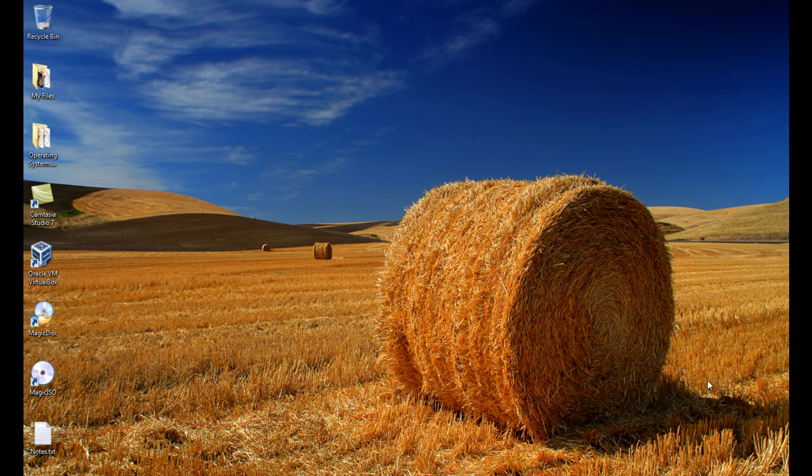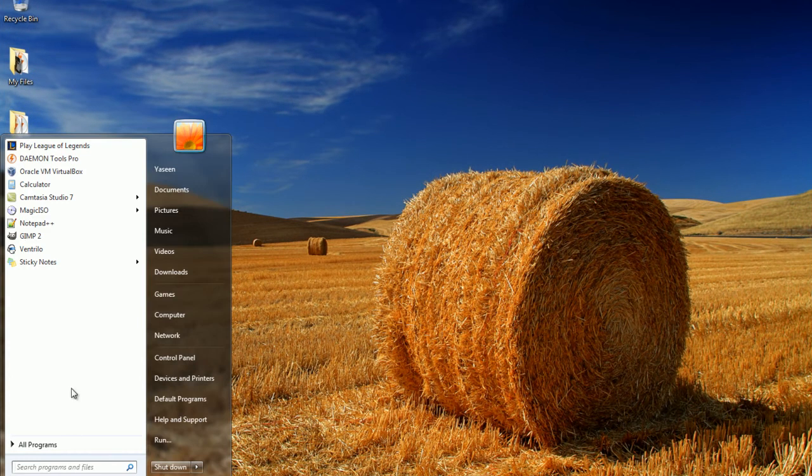First of all, we'll need to download and install two programs. The first is Oracle VirtualBox for the installing of the operating system, and Daemon Tools for creating a bootable image file so that the VirtualBox can read it. I already have these two programs, so we'll go right into Daemon Tools and start creating our ISO file.